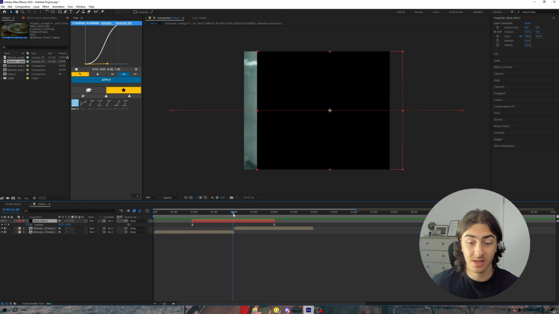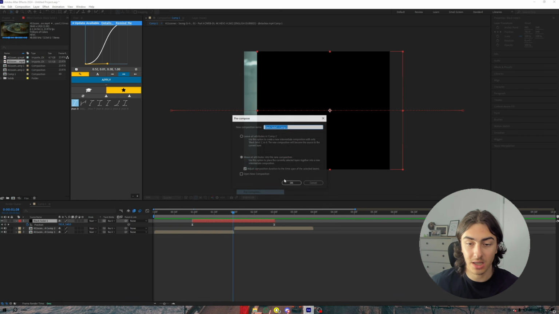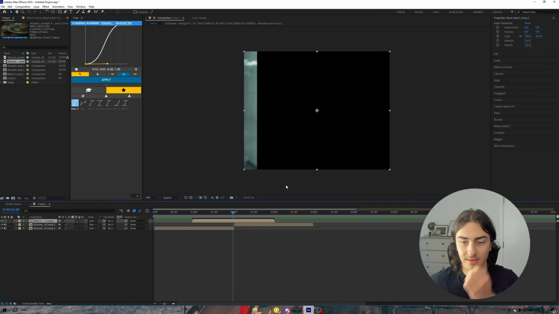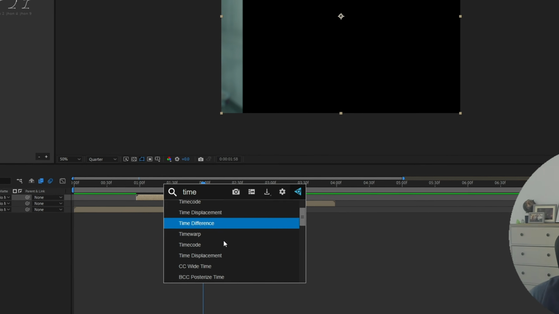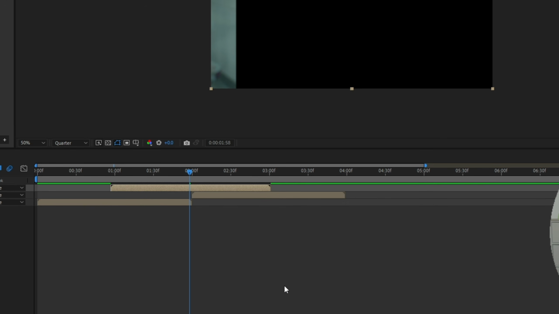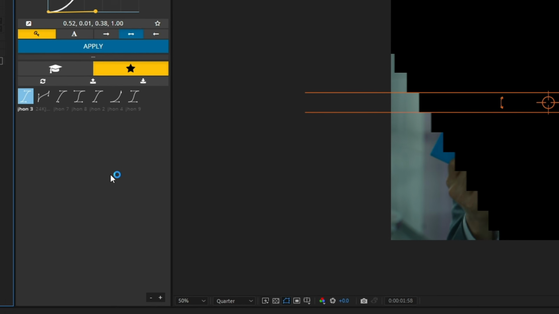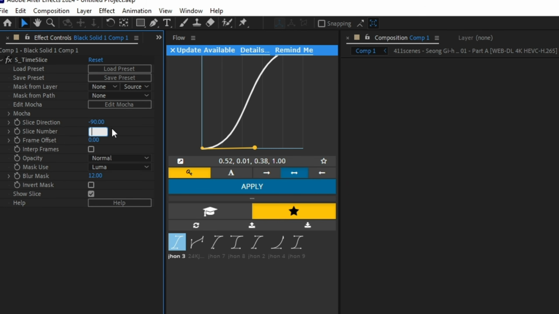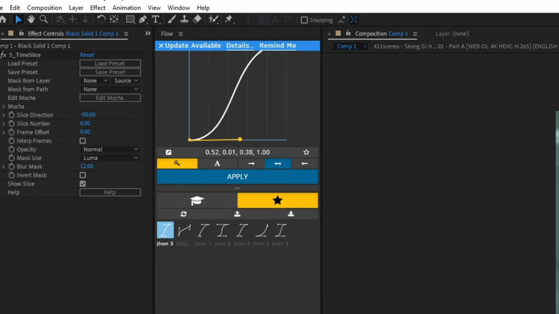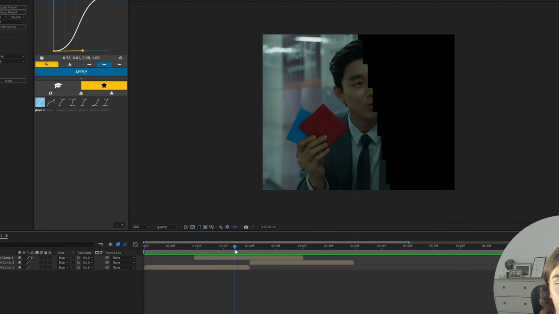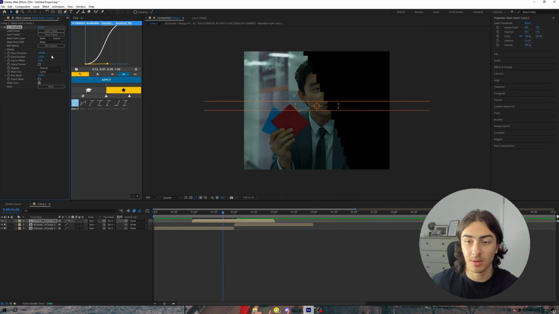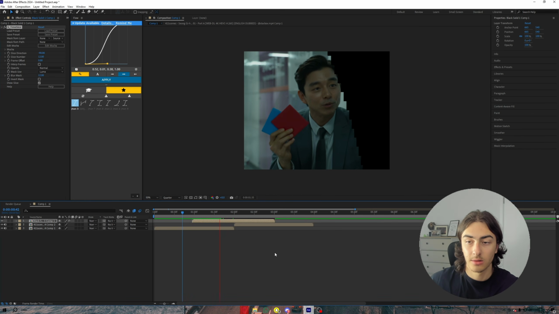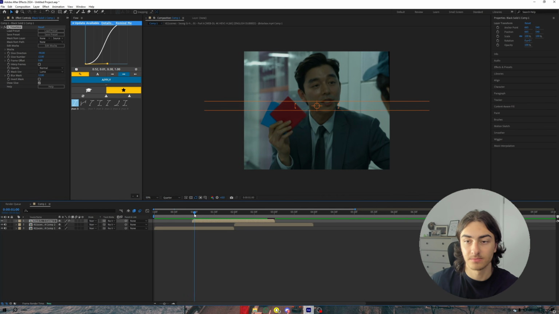After you've got something similar to this, pre-compose the black solid, make sure these 2 are ticked, and add Time Slice to your layer, which is the effect that's going to do the actual transition. What you can do here is set the slice number to 6, and that's it, that's the transition done. Obviously you can decrease or increase the slice number to how much you want, maybe 12. There you go, that's it.